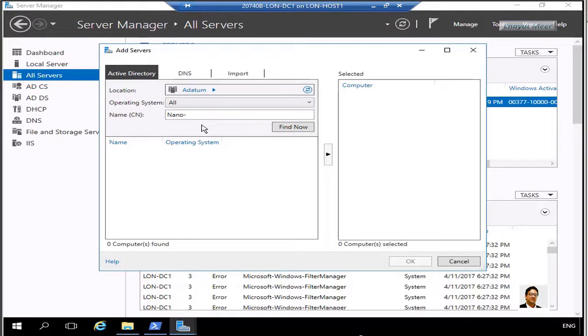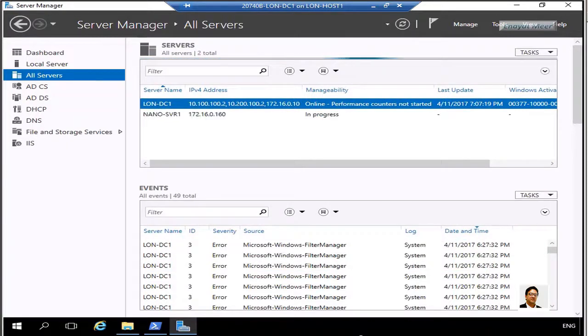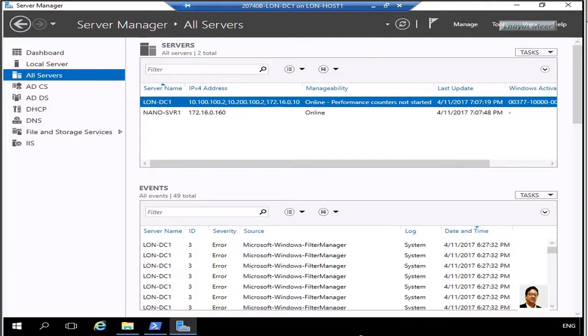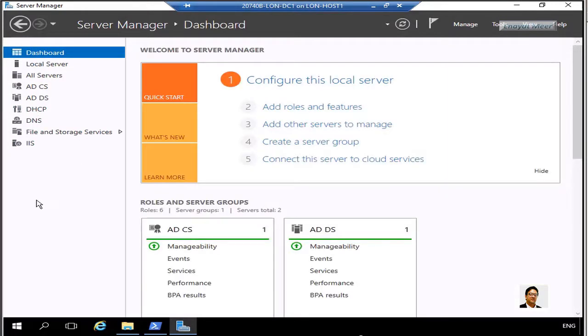So we are on DC1 in Server Manager, where you can go and add a server from the network, because this is a domain member now. So you simply go to All Servers, find this server, add it, and click OK. Now it will be online in a second. It is online now, so you can see that we have DC1 and SVR1, both servers available.